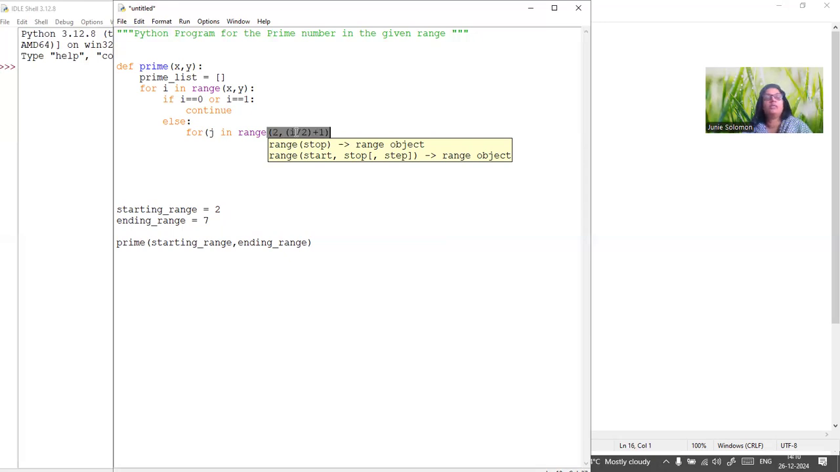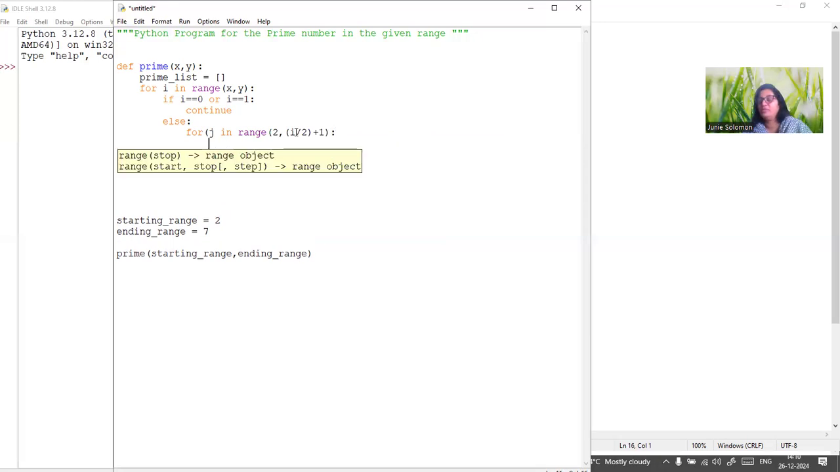So till that you need to rotate. All right, so 2 to whatever it is, till that I'll explain to you the logic. Then I say, if i percentage j is equal to 0.